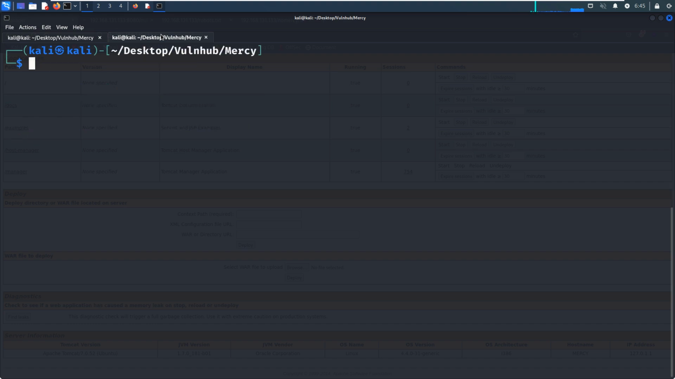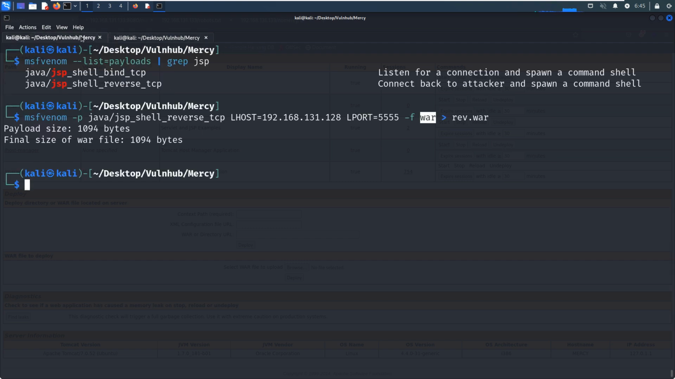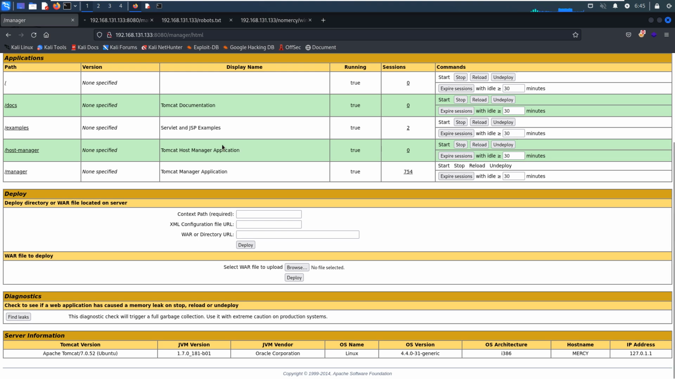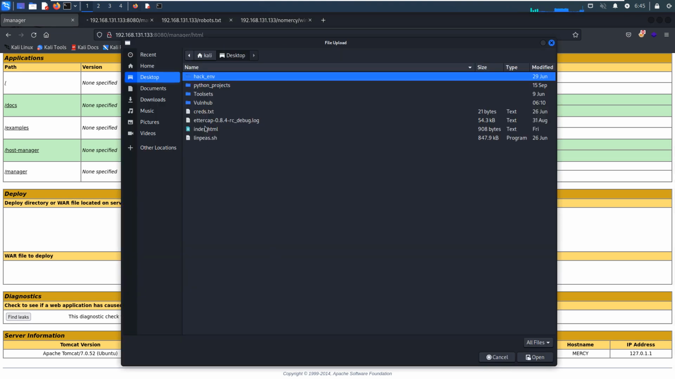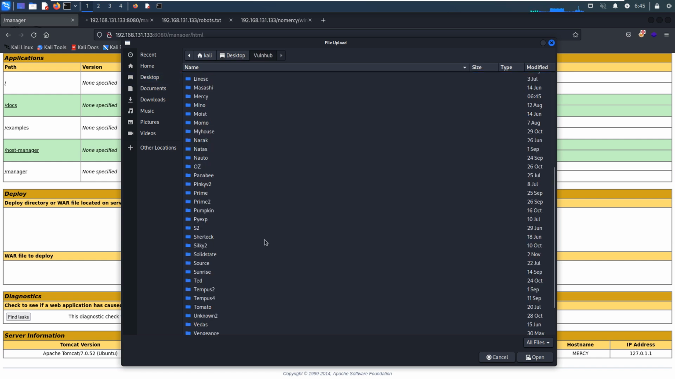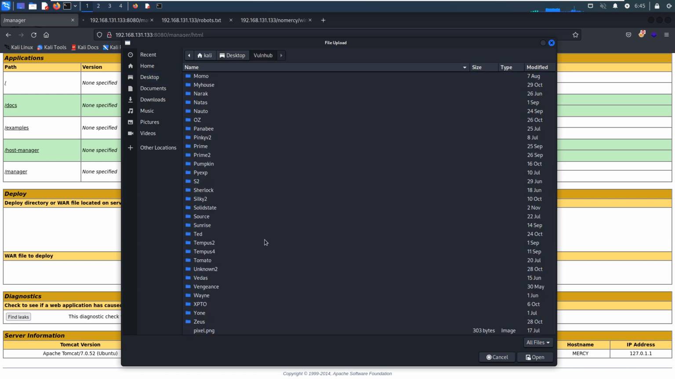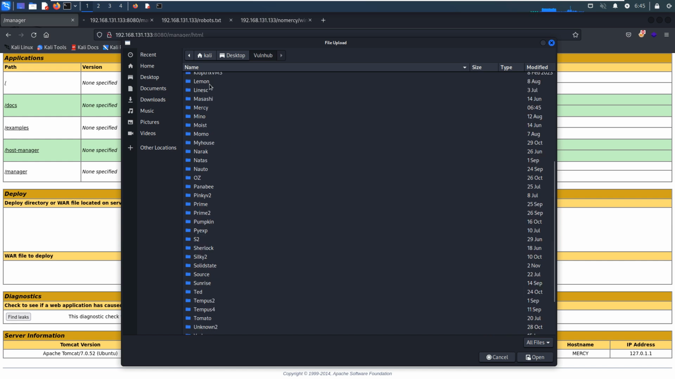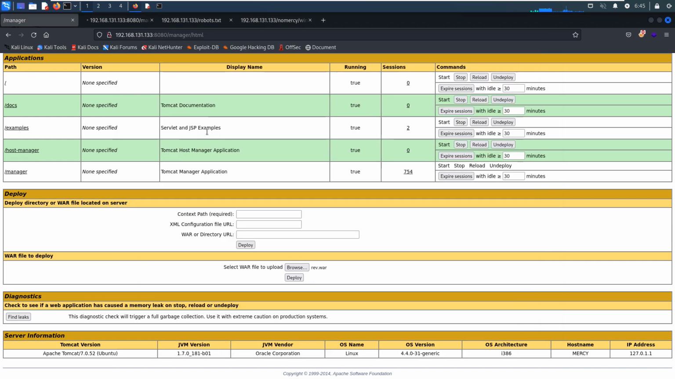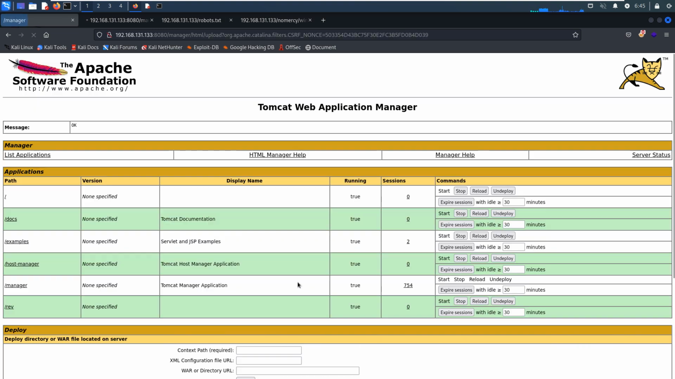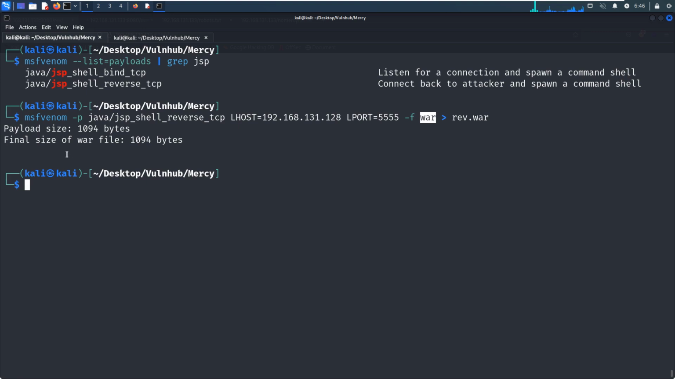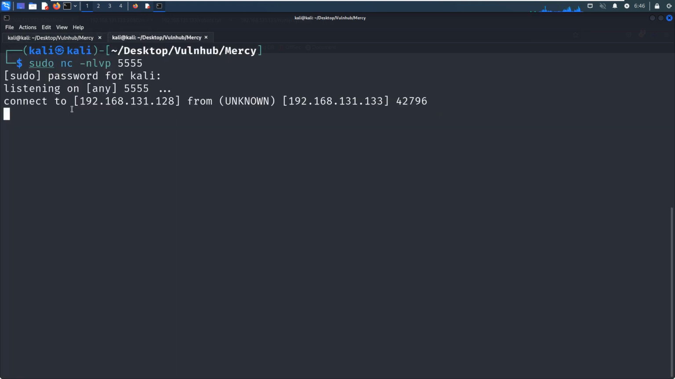In the meantime, we can set up the listener on the Kali Linux. It's done. Now we can go back to the browser, and to deploy this WAR file, we can navigate to our working directory. Would it be, which one? Would it be Mercy? Select and deploy. Yeah, it's successfully uploaded. To get a shell, we simply click this file, and then you can get the shell, right? And we can spawn a better shell with Python.